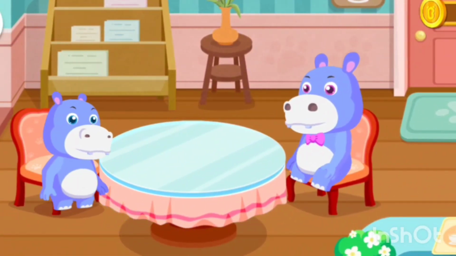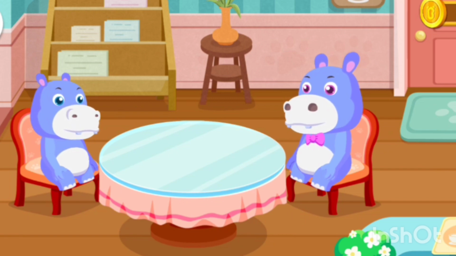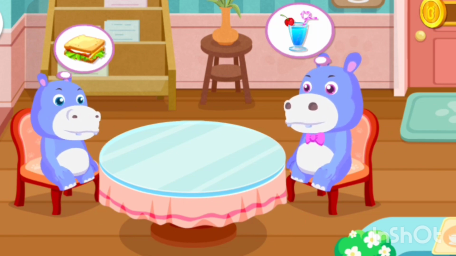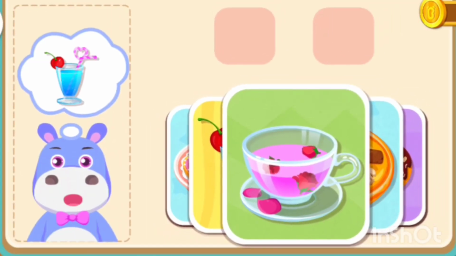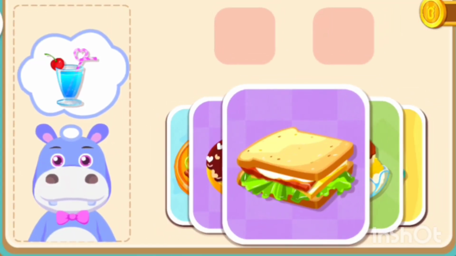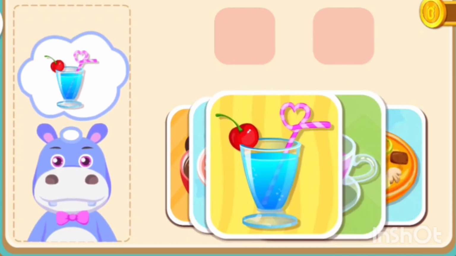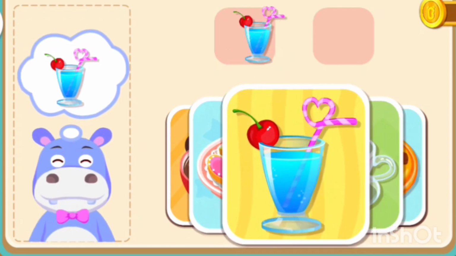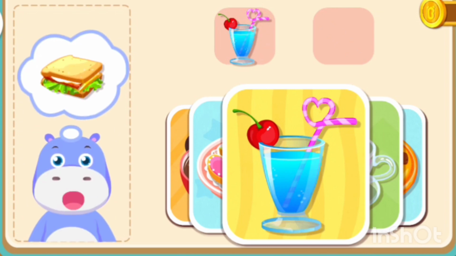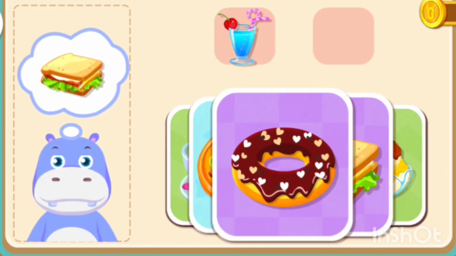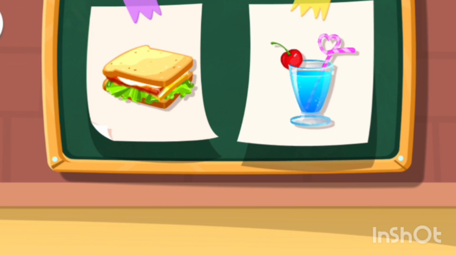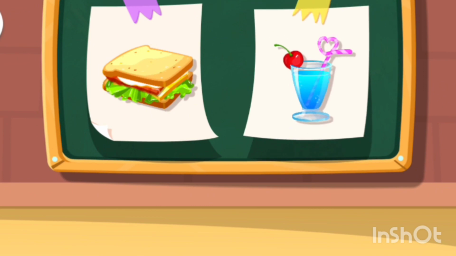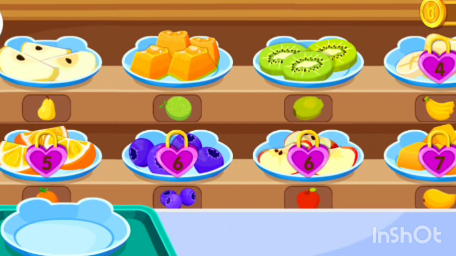I want to order some food, please. What kind of desserts do you have? I'll have some fruit juice. I'll have a sandwich. This is what the customer ordered. Let's make it together. What fruit juice do you want to make?